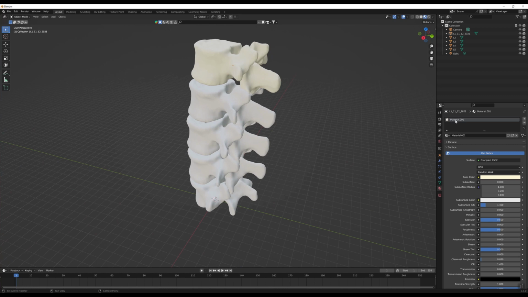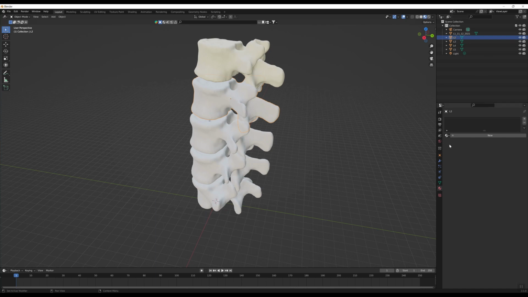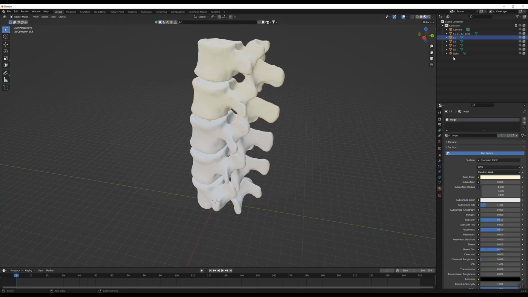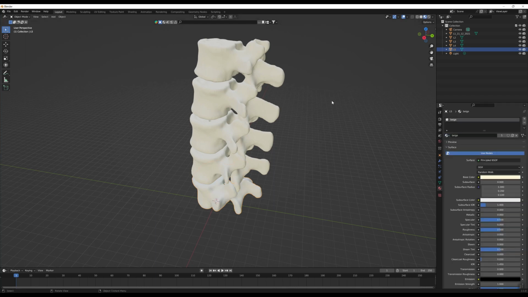And if you want to, you can double click on the material name and just call it beige or something if you want. And the nifty thing is when you select the next bone, you can just select this little material drop down and apply beige. And we can do that for each of our vertebra, so they just all have the same material.